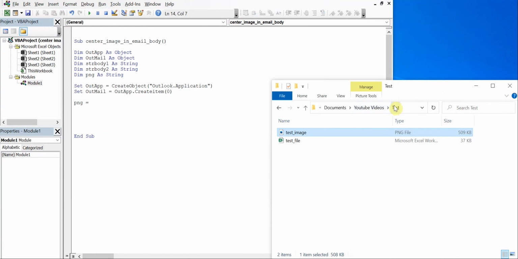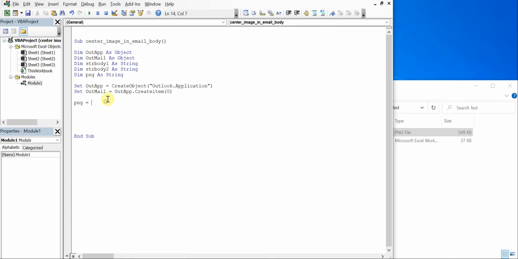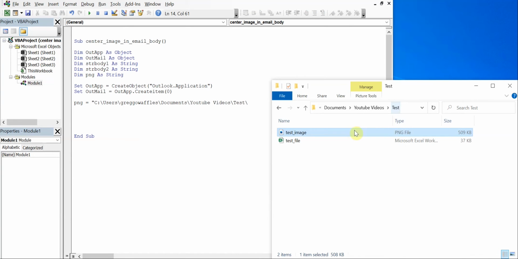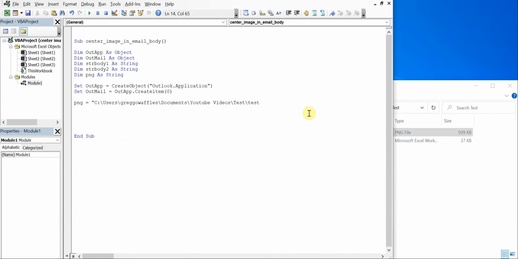All right, so PNG, our image, is gonna be equal to this here. So we're gonna use our folder. We just right click, copy address as text. We're gonna put a quotation, paste, and then we're gonna need another backslash. And then our file name is test underscore image dot PNG, and then quotation.